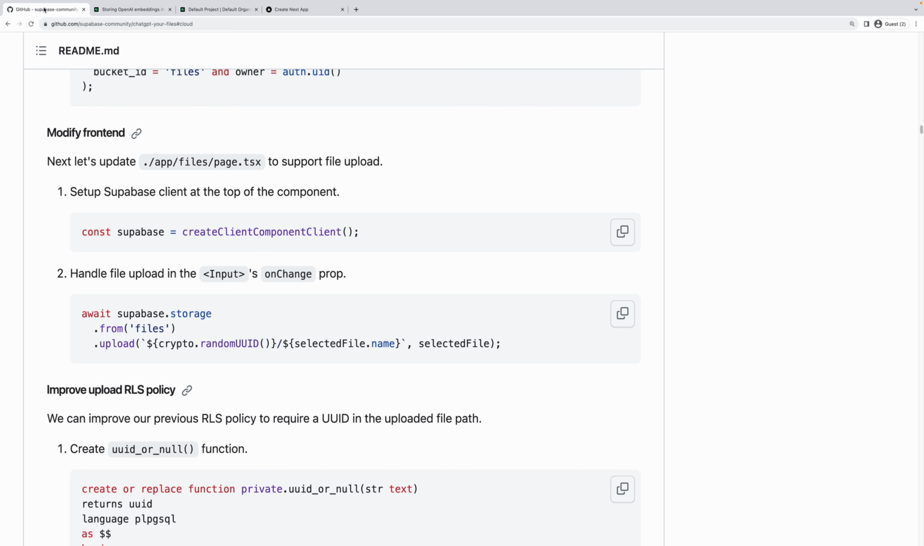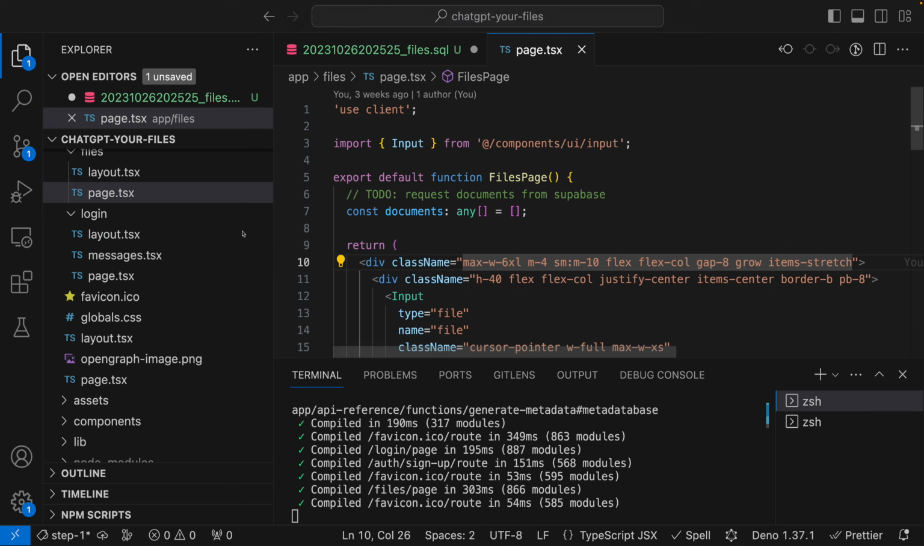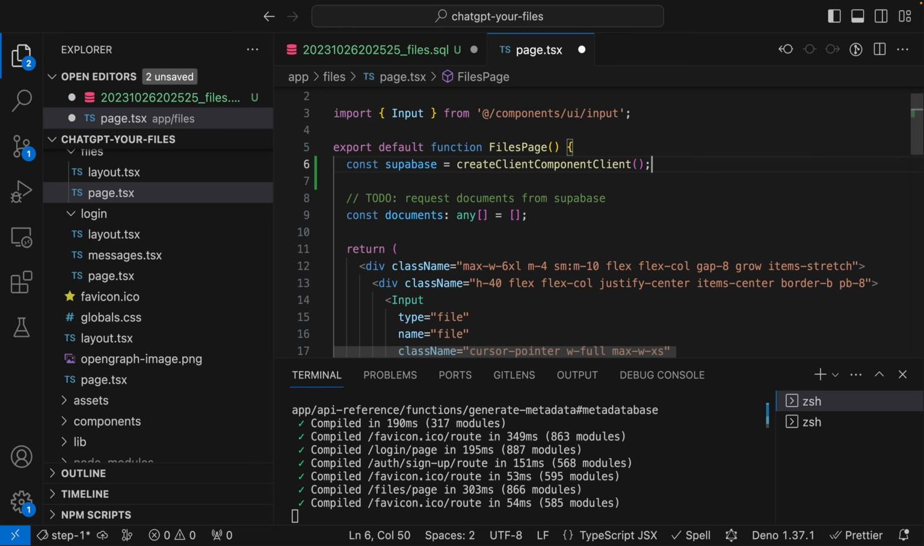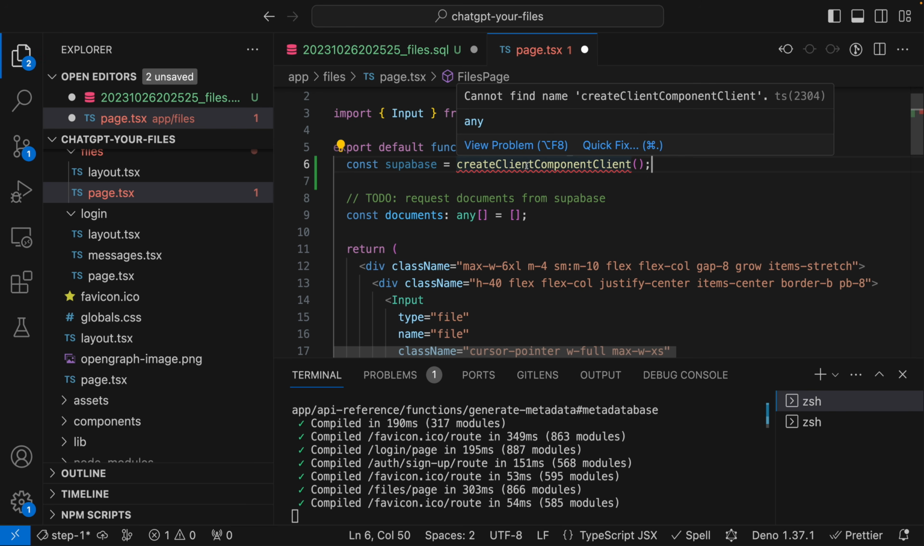So coming on back to our README, we're going to go ahead and copy and paste this. This will basically instantiate a Supabase client using this command. We'll insert this at the top of our component. So right up here, we can insert that. Of course, it's not imported by default.